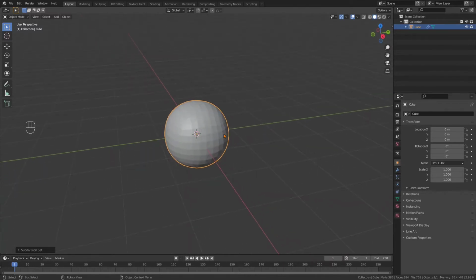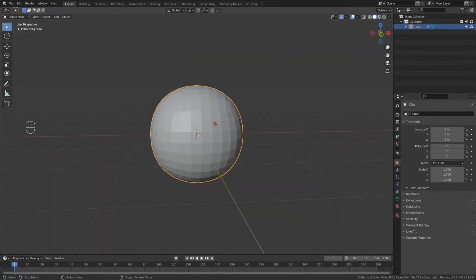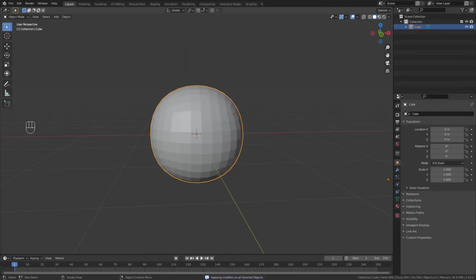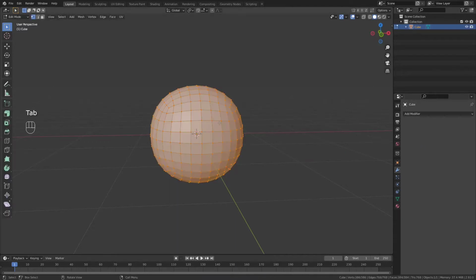All right, excellent. Now, while it's selected, do a Ctrl+A, and it's going to give you this panel to apply, and press apply all modifiers. Right off the bat, we didn't even have to go to the modifier section. Press tab, and then do one of the favorite shortcuts in this channel, which is Shift+Alt+S, the to sphere or circle shortcut. You can also find it here.